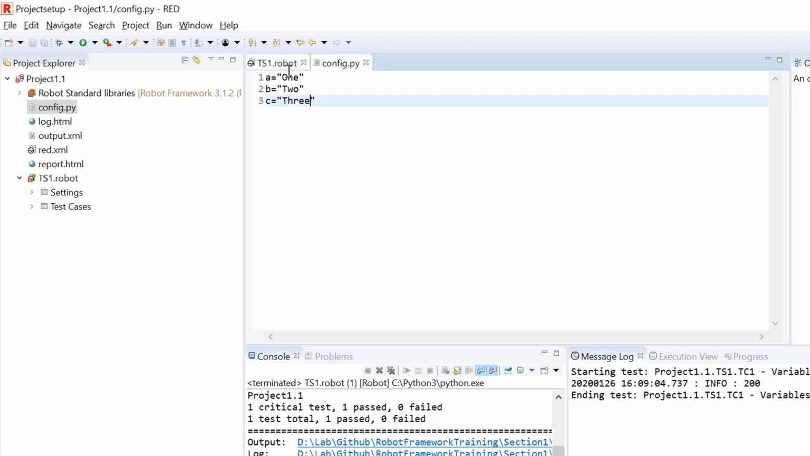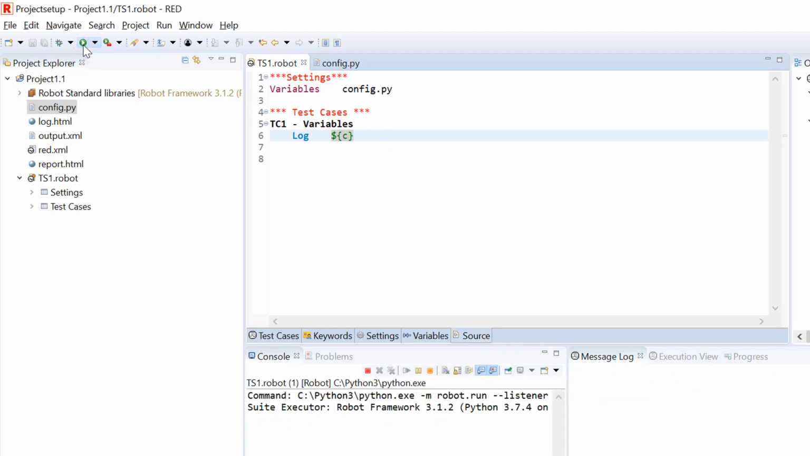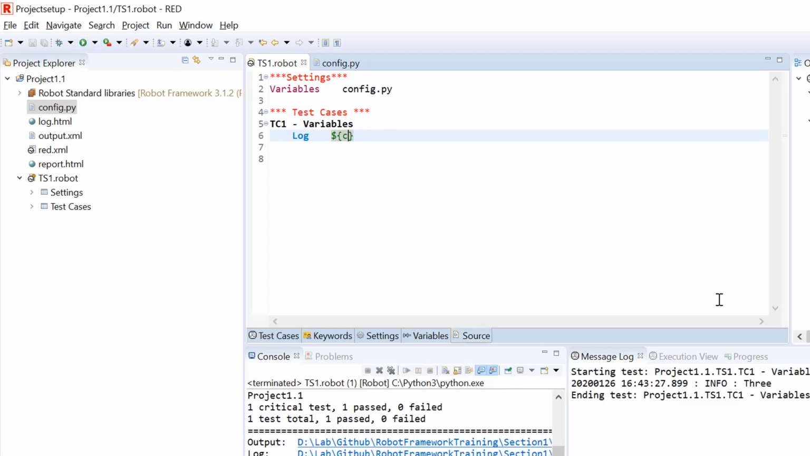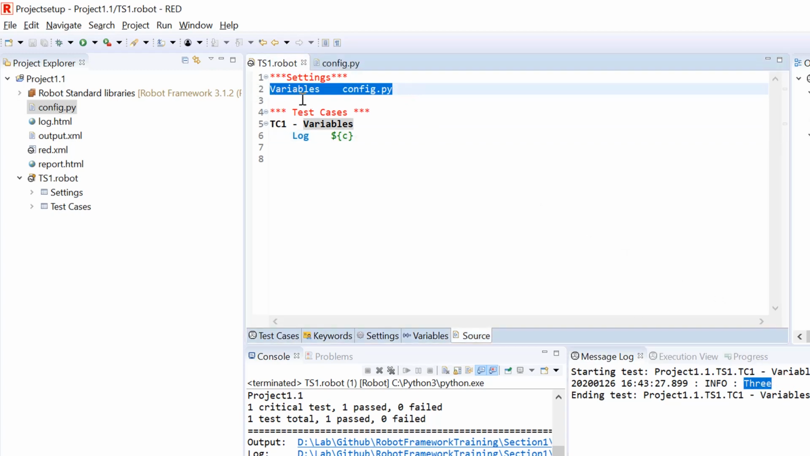Now I come back to my test case. Here I know that this value would be in the dictionary, and I have already imported it in the settings section, so I can directly use that key name and the value would be printed. So this is really very important. If you have lots and lots of variables, you can directly import those variables and you can use them.